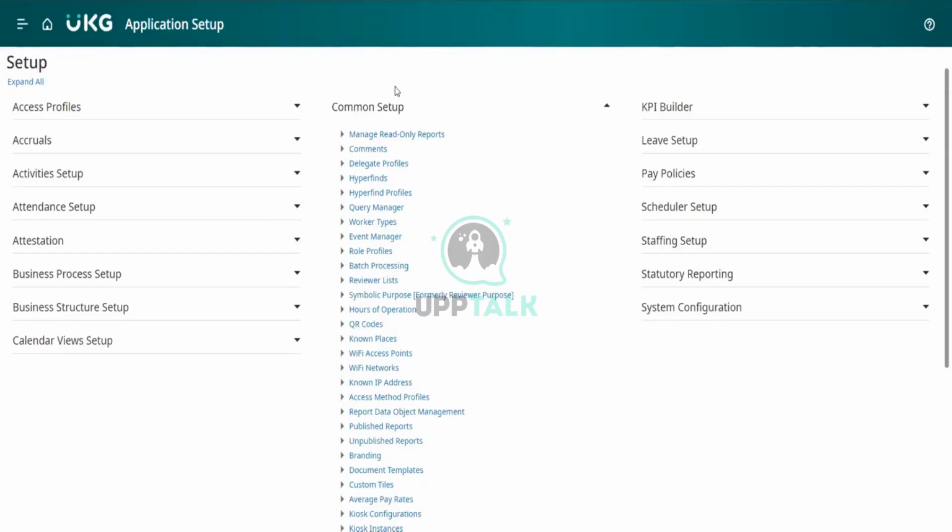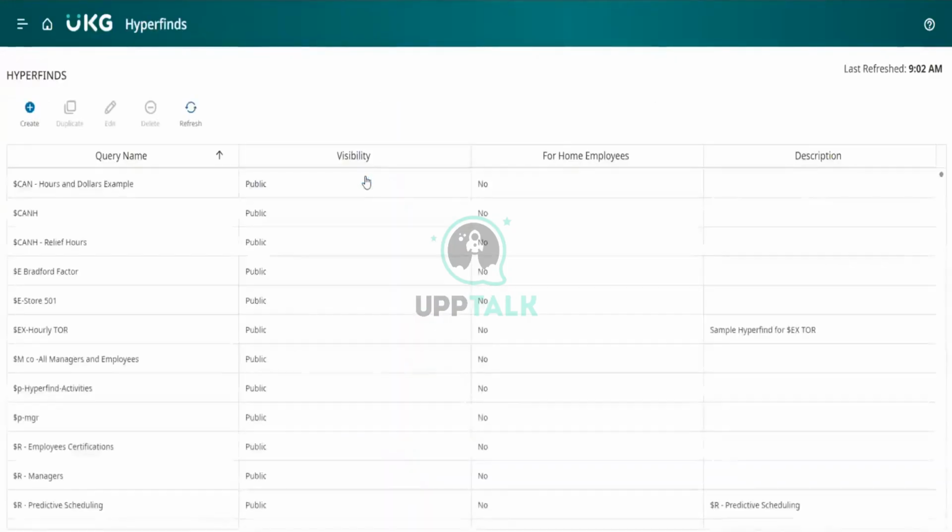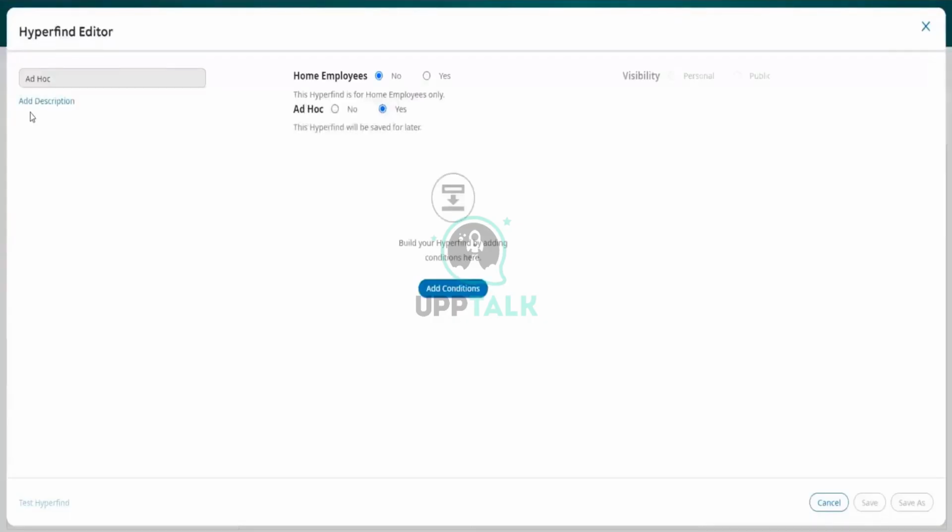In order to understand this, we'll click on hyperfind, the one which comes from the drop down over here. We have two options: home employee or non-home employee. Non-home means the employees under you, and home employee means whatever is your own account; you will see employees only from your home account. Then these three options will come up.